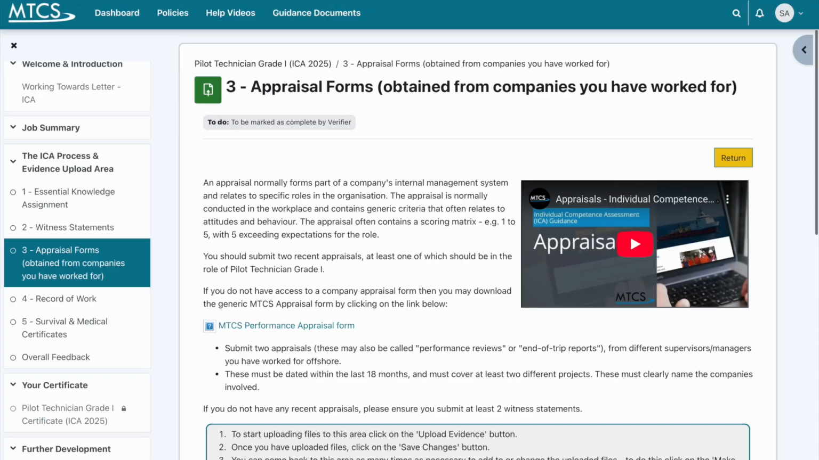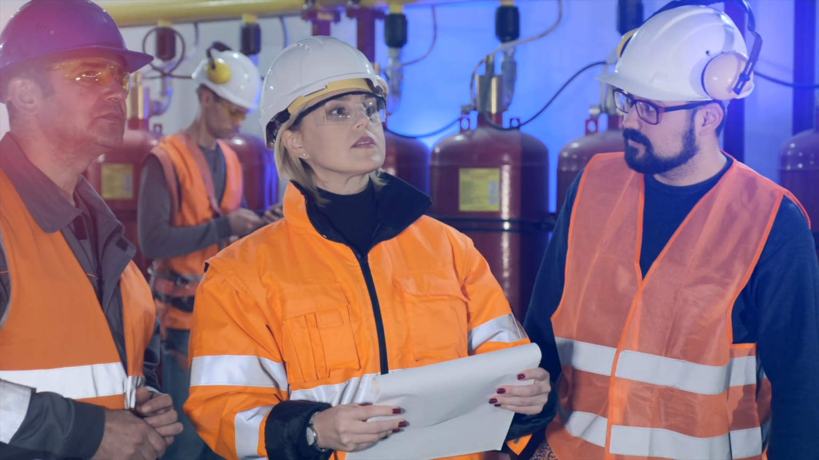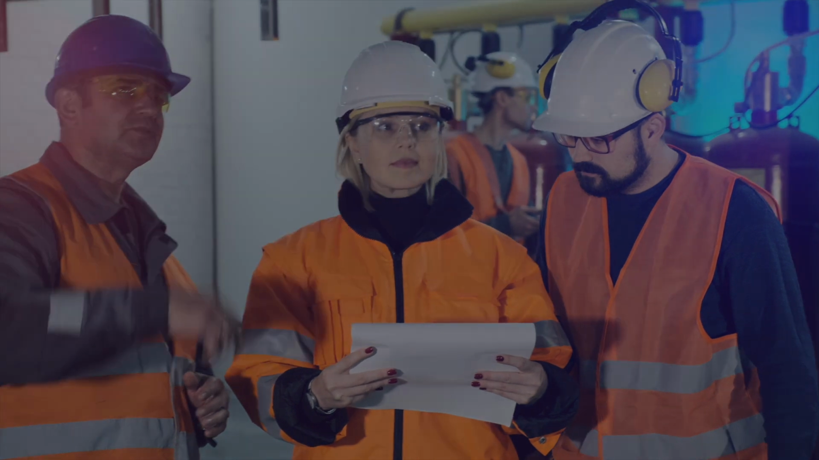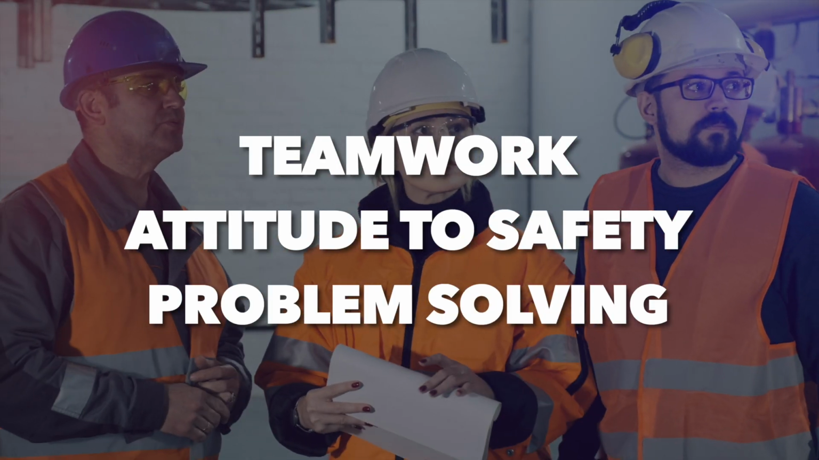Appraisal forms. Appraisals are normally carried out as part of your employer's performance management system. They are intended to provide an indication of your ability in various aspects of your job role. Appraisals also provide an indication of the behavioral aspects that are required for your role. For example, teamwork, attitude to safety, and problem solving are often recorded here.